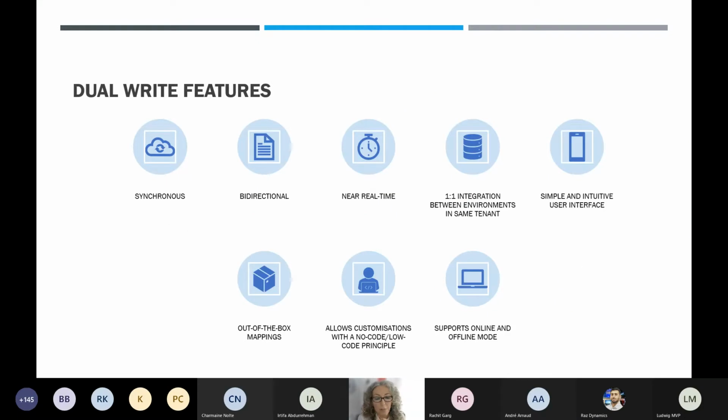I have already mentioned a few of the main features for dual write. So this is a synchronous integration. It's also bidirectional. It's near real time. With dual write, we can integrate one-to-one environment. So we can have one F&O environment with one Dataverse environment. And these two environments have to live in the same tenant. So this is a prerequisite.